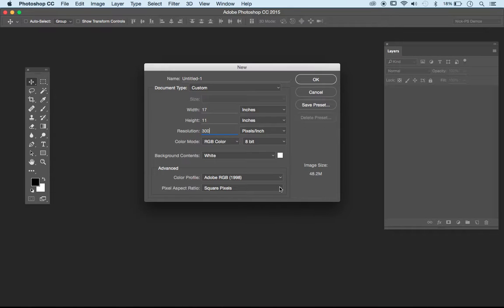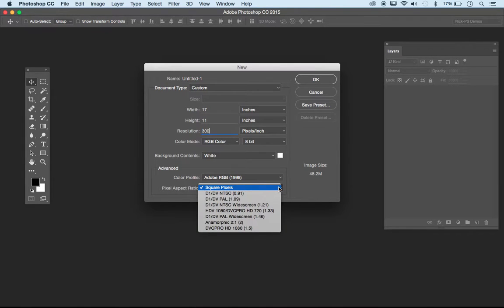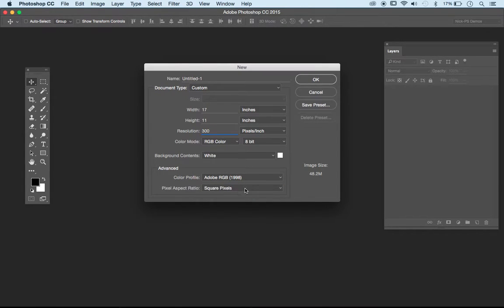And last but certainly not least, pixel aspect ratio. When we're dealing with graphics or photo, we deal with square pixels. When we deal with things like video, we actually deal with things like widescreen or anamorphic pixels. But since we're just doing graphics, we're going to stick with square. So these are really important.